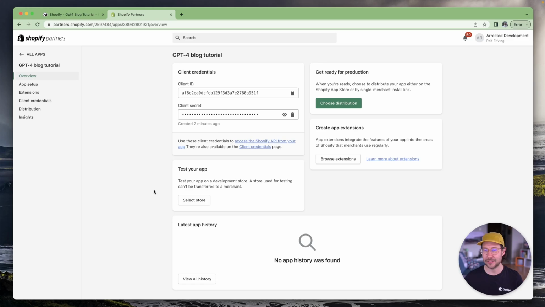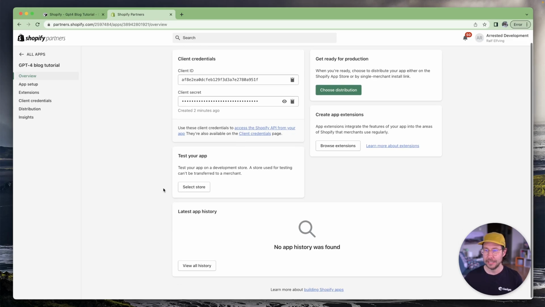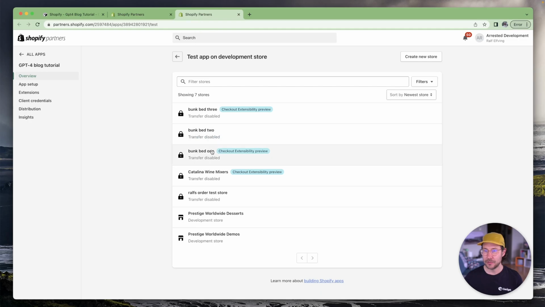This is why you had to create a store previously if you hadn't already done it. And I usually just go ahead and open that in a new tab in case I would need this later. And then you just select which store you want to install it on. I'm going to select this Catalina wine mixer, which is my favorite test store for no reason whatsoever. Just going to hit install app.